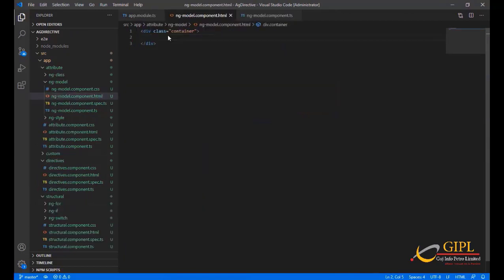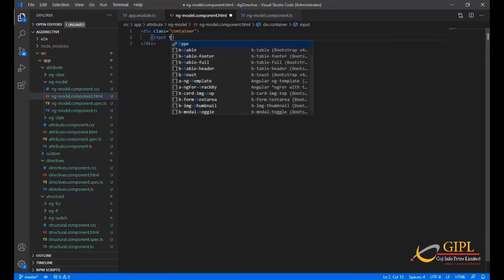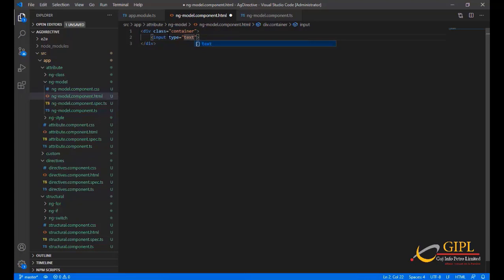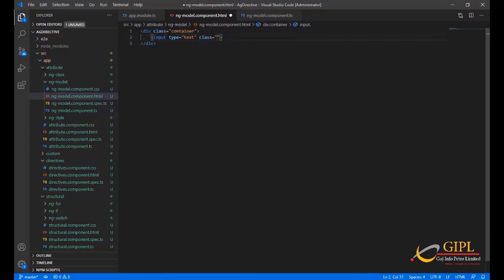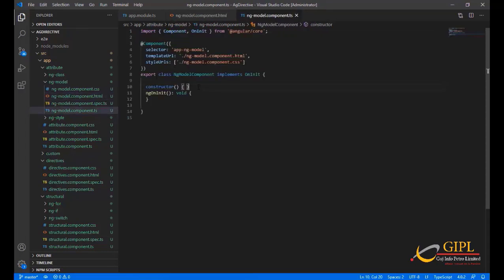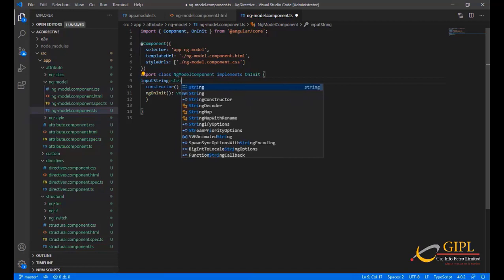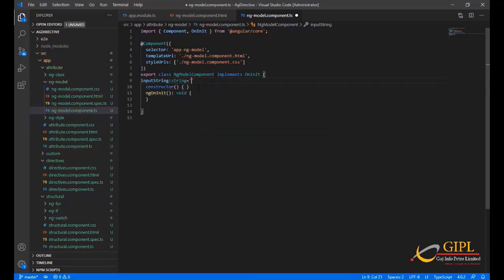Now let's add one text box to understand ng-model and its functionality. So add one text box, input type equal to text, and add the bootstrap class form-control. Declare one variable in TypeScript, inputString of type string, and the default value is hello.